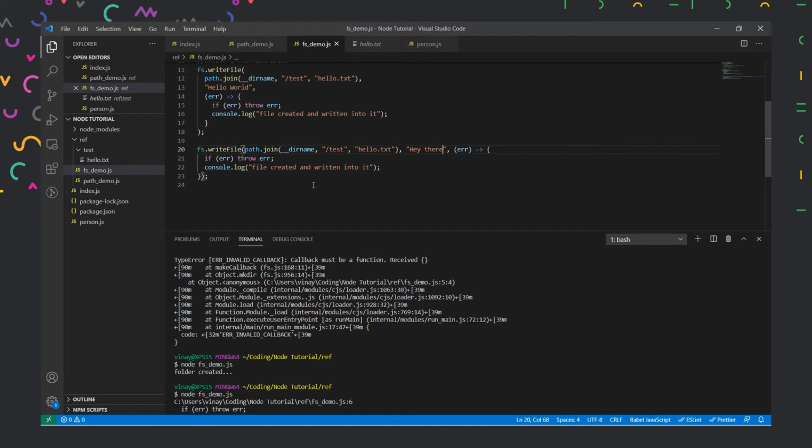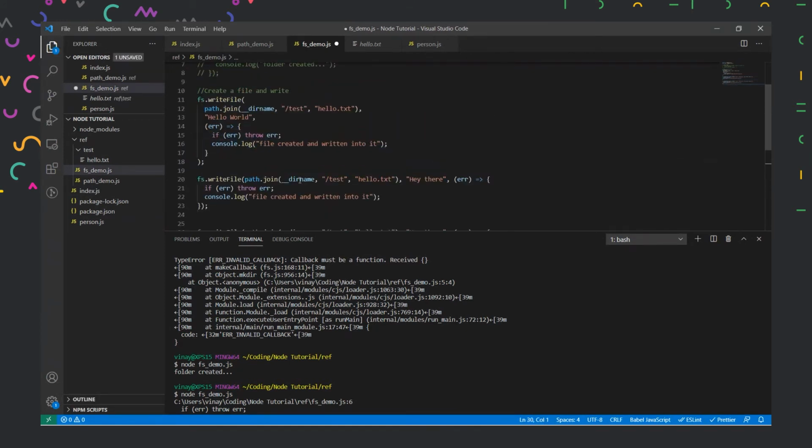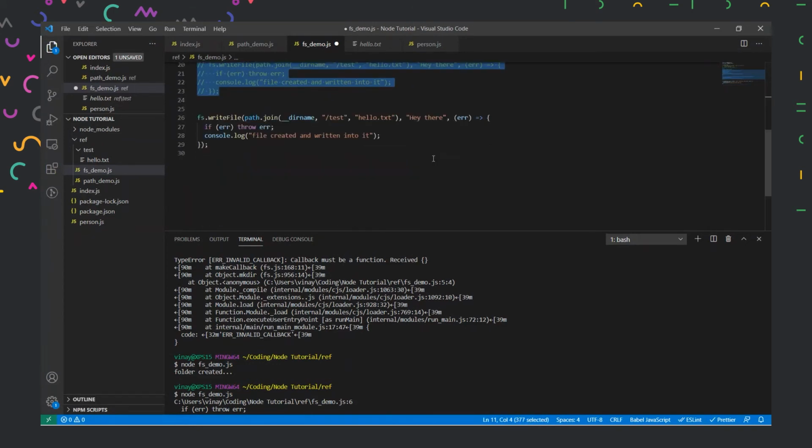So again, let us head back to our file. I will copy this, and then let us comment this out so that it doesn't run again. Inside, instead of writeFile, I'll write appendFile. In appendFile, we first have to pass in the path of our file, so that is done here. Then we have to pass in what we want to print inside the file. So here, let's say, I love Node.js.